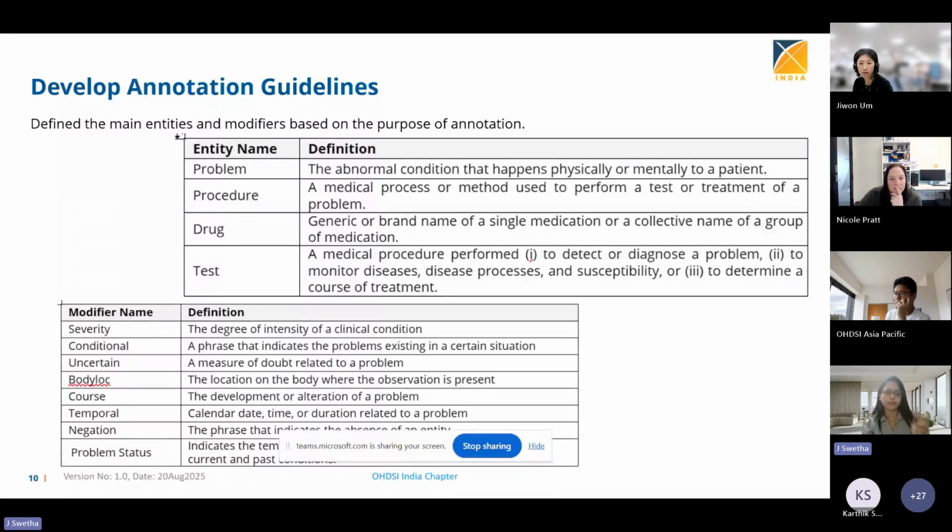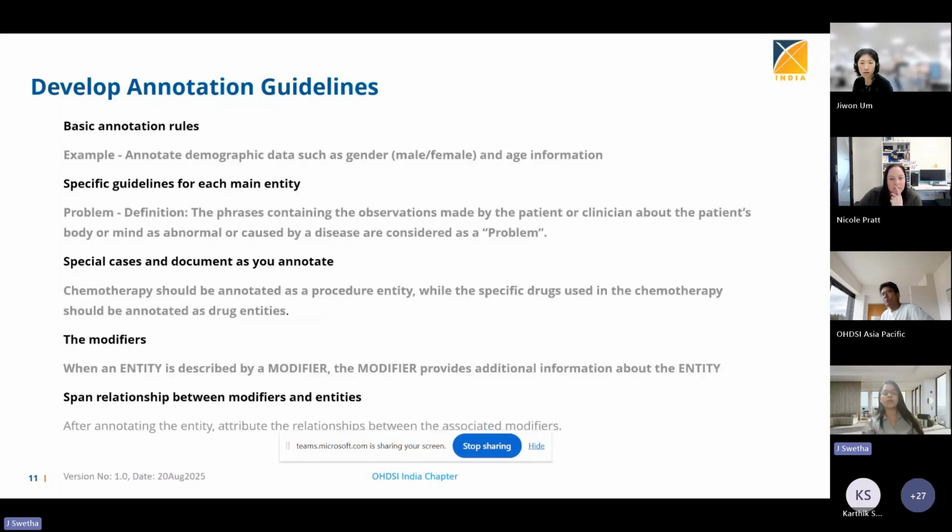So these kinds of modifiers and relations we are able to give in these annotation guidelines. This is what we have covered in the annotation guideline. That is the basic annotation rules, like what gender looks like in the document and how to annotate it, what age looks like and how to annotate it, and specific guidelines for each main entity with examples we were able to give. And special cases, how to identify them and what different conditions they have to remember, and the modifiers, almost 25 modifiers we identified and described and gave examples, and how to build the relationships. So this is what is there in the annotation guideline.